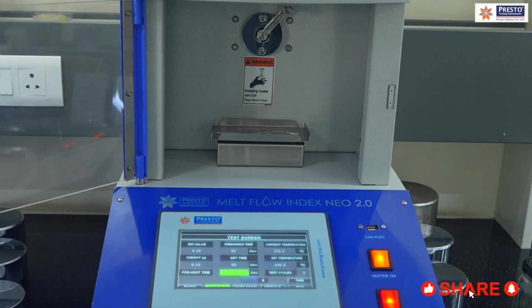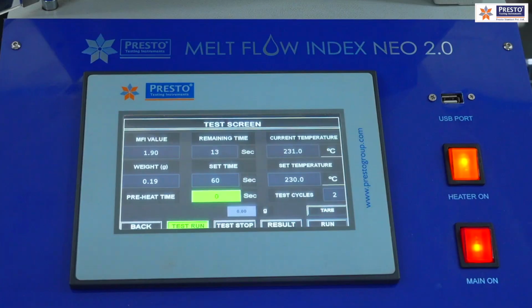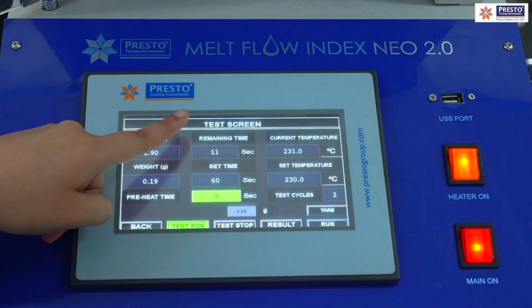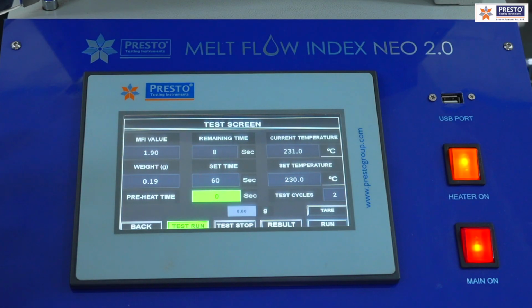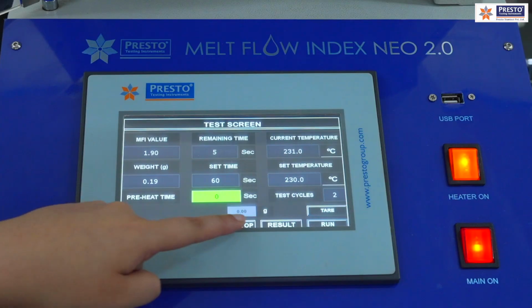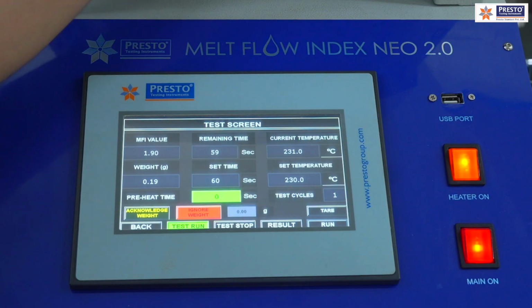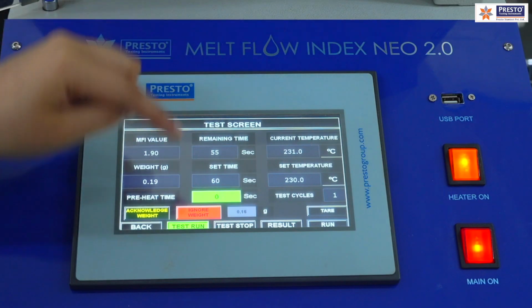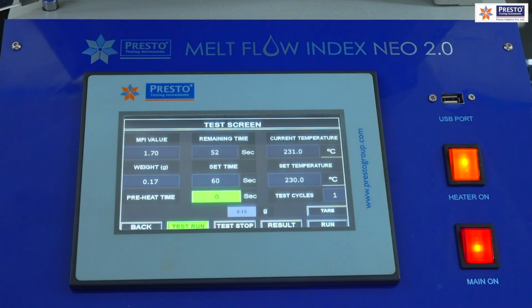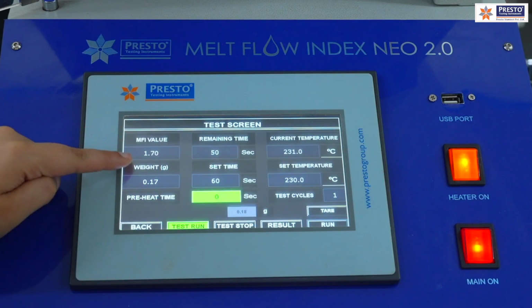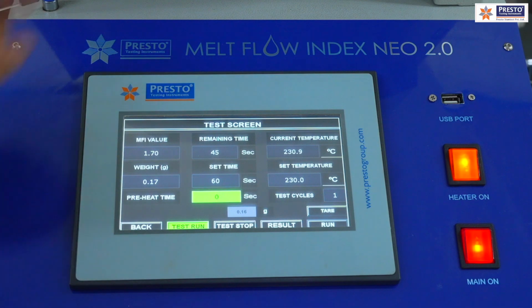and we will acknowledge. We'll show the MFI of the sample. So here it is showing the time after completion of the specific time. The cutter moves, and it will show here the weight taken by the weighing balance, and it will automatically calculate MFI. Now it has taken the weight. We'll acknowledge it, and we can see automatically the MFI is shown for the sample. So it is showing 1.7.